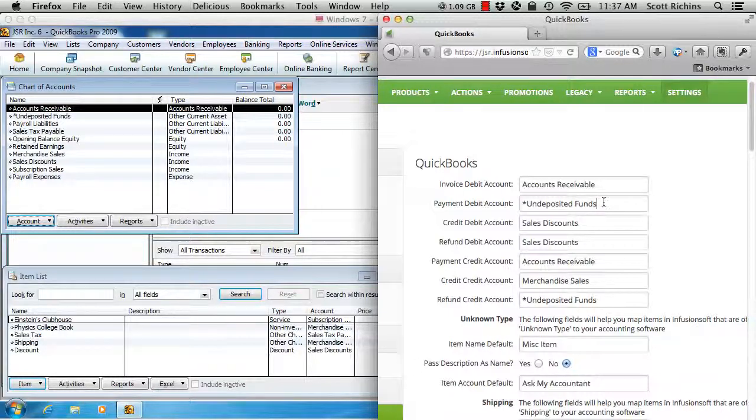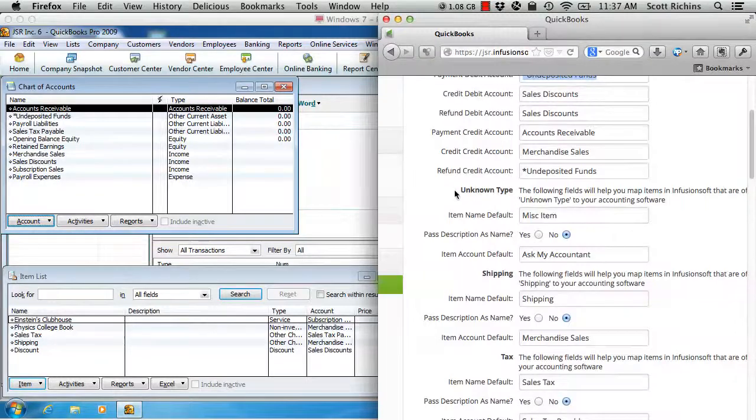The thing that I want to stress here again is that these all have to come directly from QuickBooks, and they have to match character by character exactly. So notice here, accounts receivable exists in QuickBooks, undeposited funds, sales discounts, merchandise sales, all of that exists within QuickBooks first. Additionally, as I scroll down here, you'll notice I have these unknown type, shipping, tax.